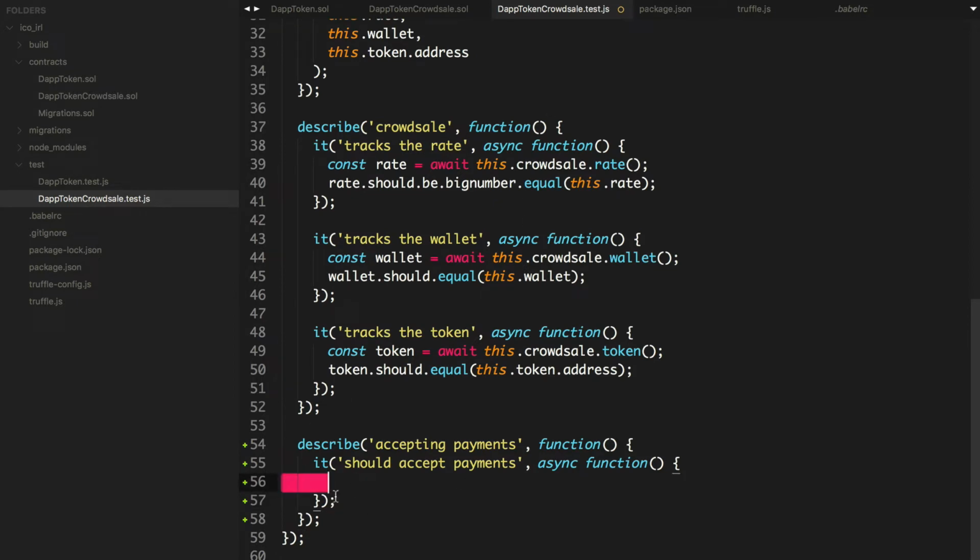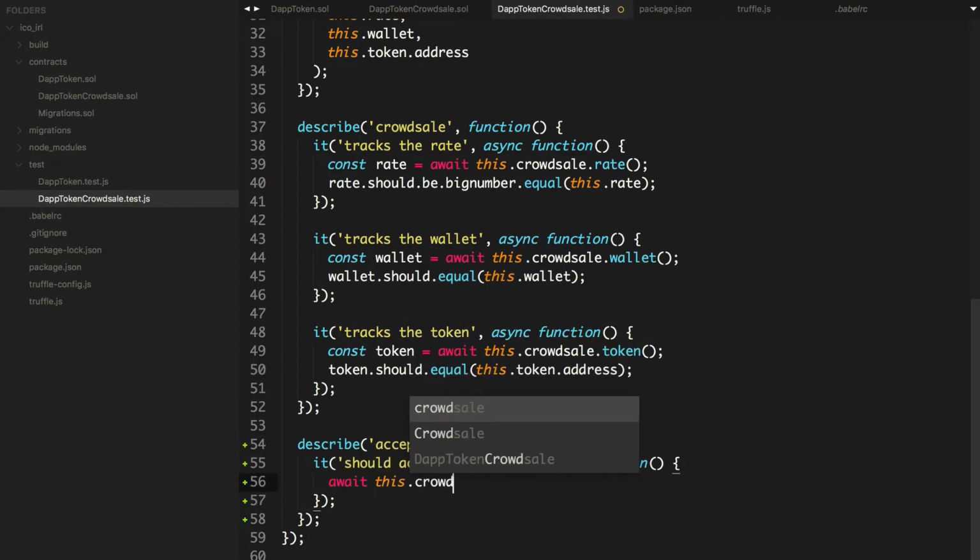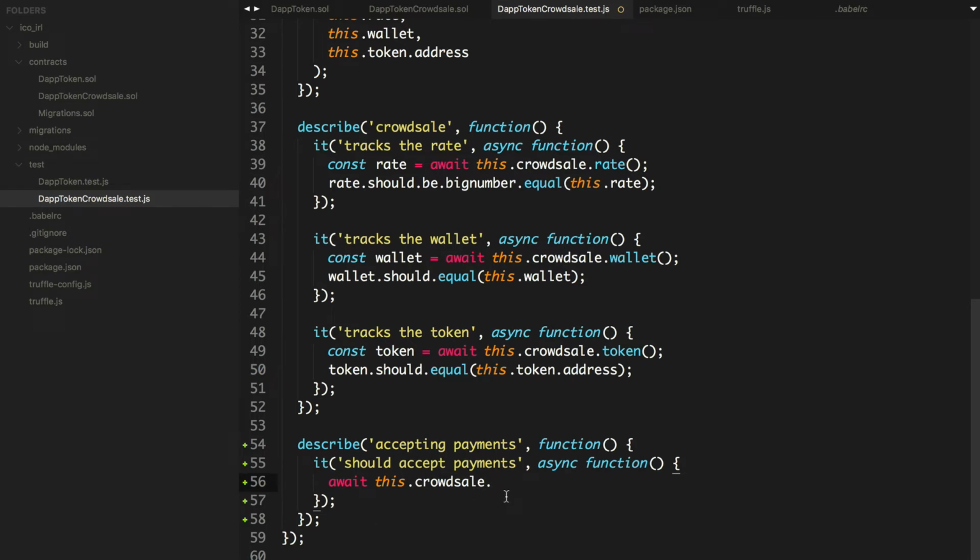And now what I want to do is say await this Crowdsale. And I'm just going to send this Crowdsale some ether, which is going to call the buy tokens function. So I'll say send transaction. And I'm going to pass it value, the amount of ether we want to send. And I'm going to pass it from who we want to send it from.